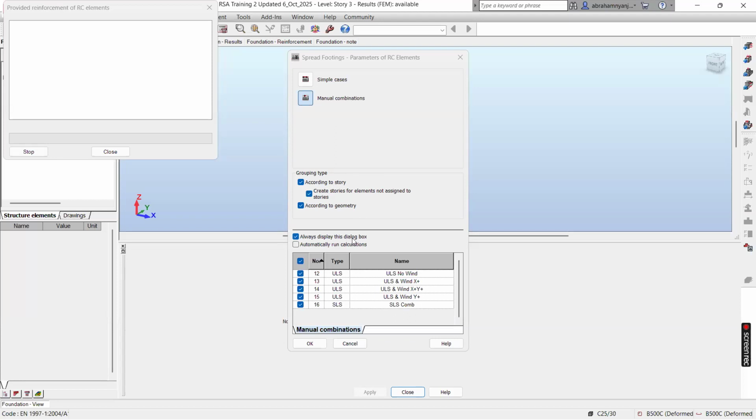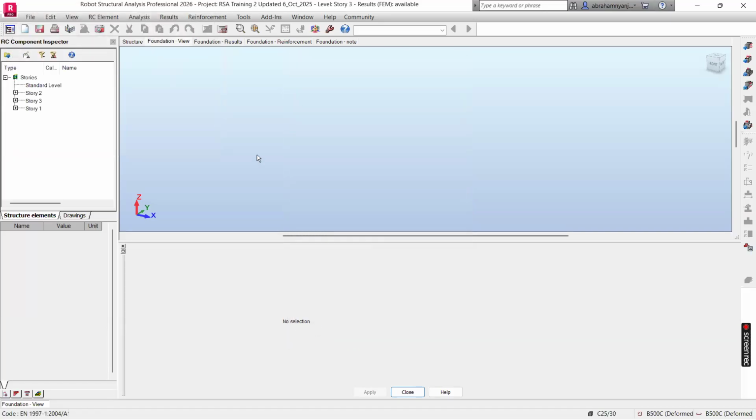Always display this dialog, and these are the different combinations. So the ultimate and the wind in X, Y, and so on. As you realize here, we don't have other conditions, because, for example, for the beams here we had supports, but here we don't have. So we are dealing with foundations. So just click OK.